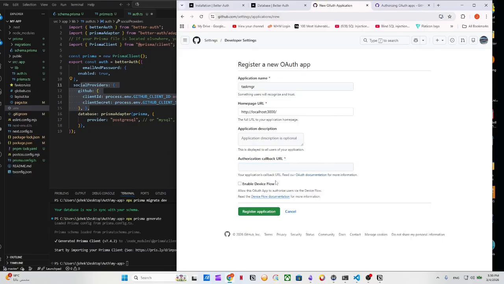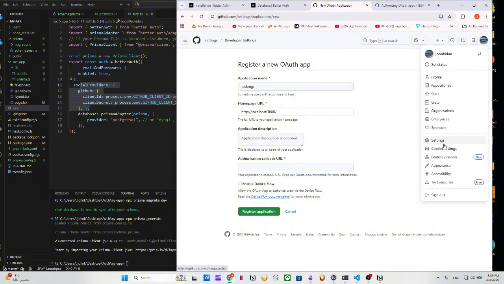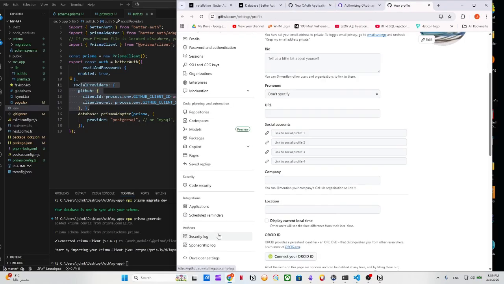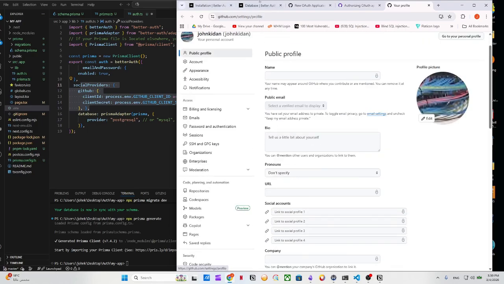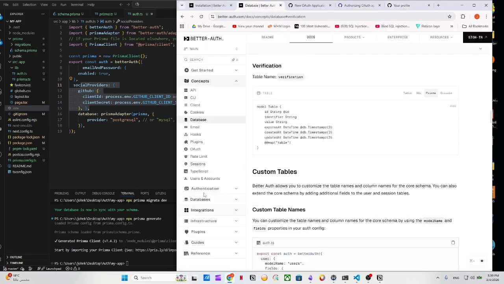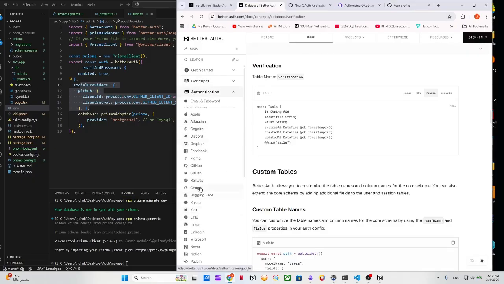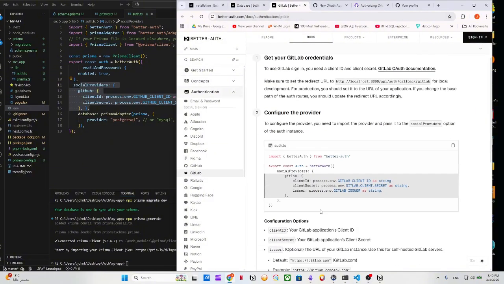I'm not sure exactly which we have to add here. One second, OAuth application. Yeah, better just check with the Better Auth documentation. I prefer the Better Auth documentation. Here we have authentication, where you can check if you want to do it with GitHub. You have to open GitLab here and just connect to the provider.